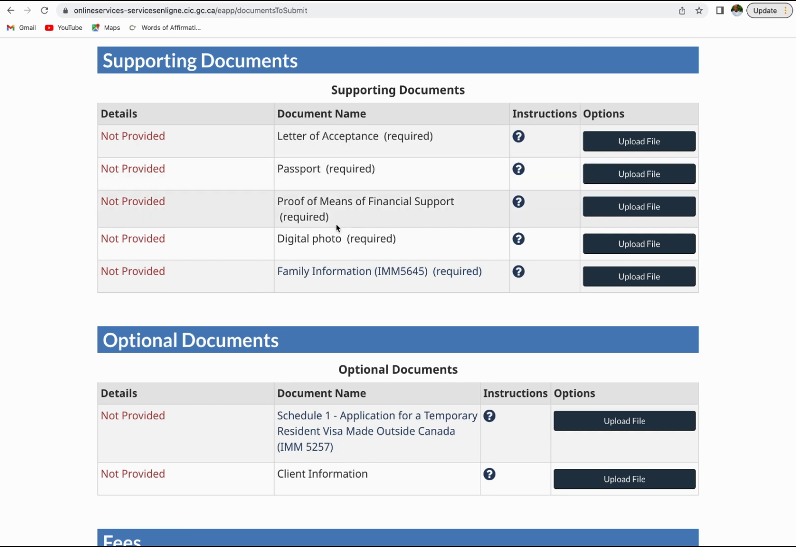Proof of finances, proof that you have enough funds to pay your school fee, which is your bank statement, because you need to prove that you can pay your school fee. Or you have a sponsor, whichever applies to you, you will upload that document here.